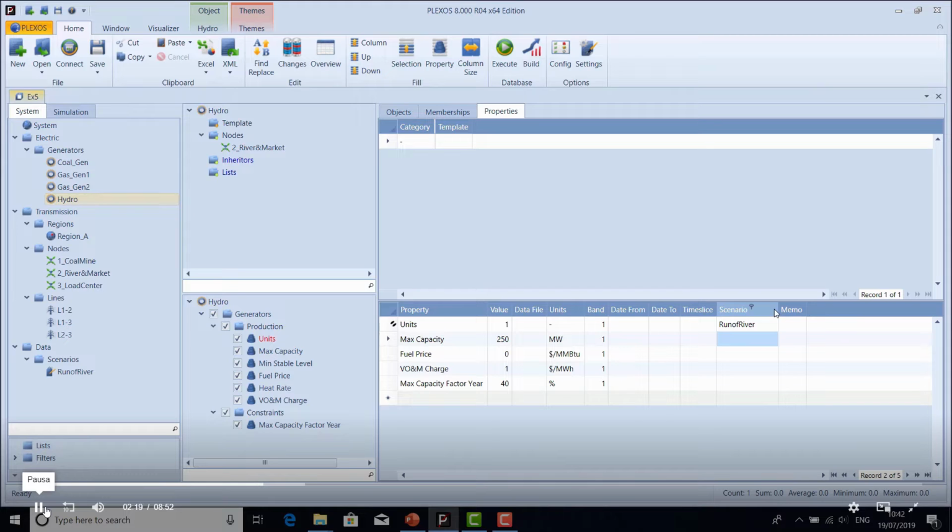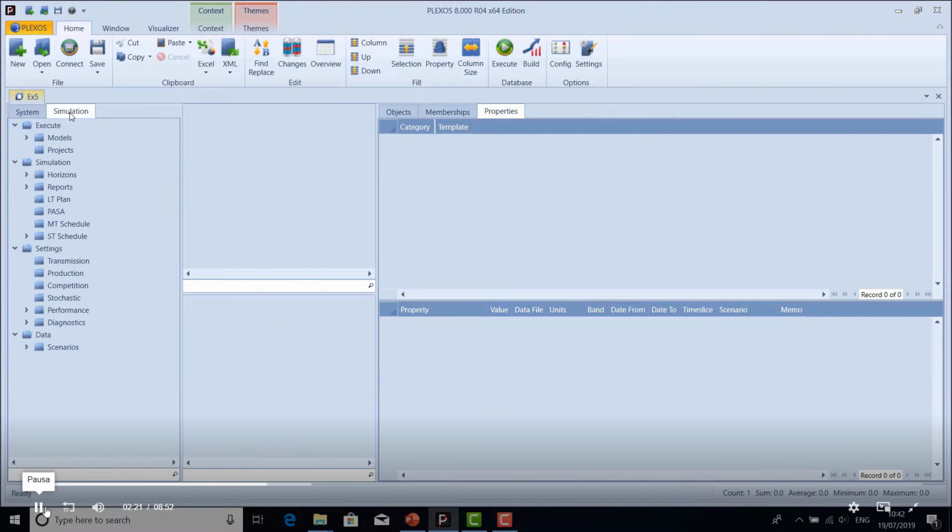Next, we go to the simulation tab and we check our models. So we have a base model and we've already created a base plus run of river, which was copied from our base model. The next thing that we have to do is ensure that the base plus run of river has a membership with our scenario run of river.